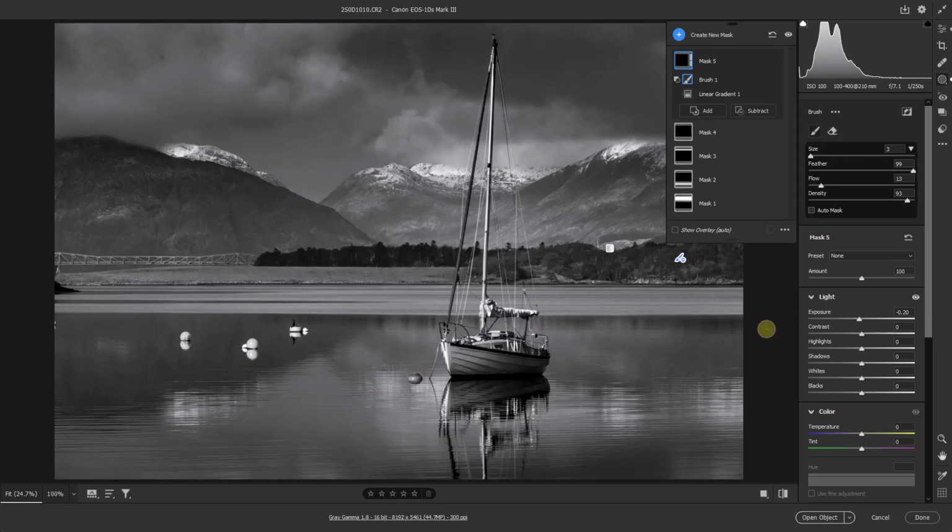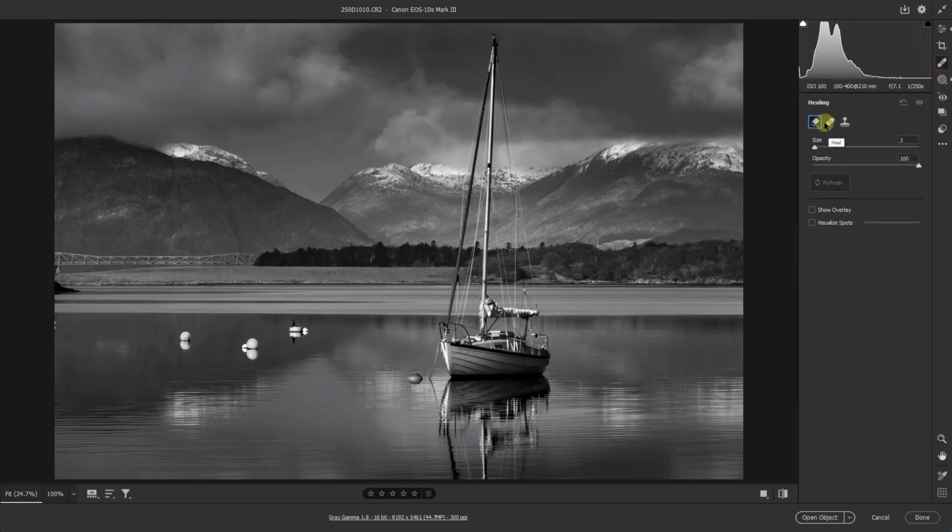Let's deal with that spot at the top left of the sky because my eyes keep falling on that. I'll pick up my healing brush. One tap, or at least one or two taps, will deal with that.